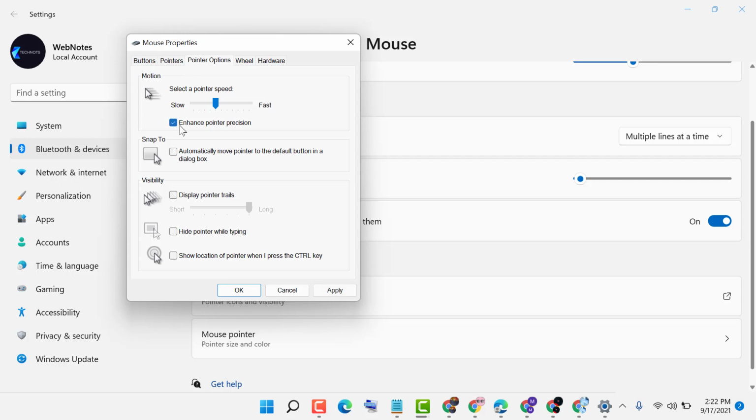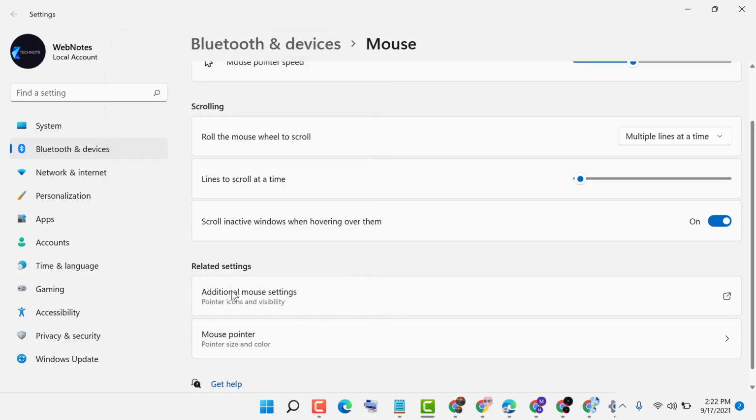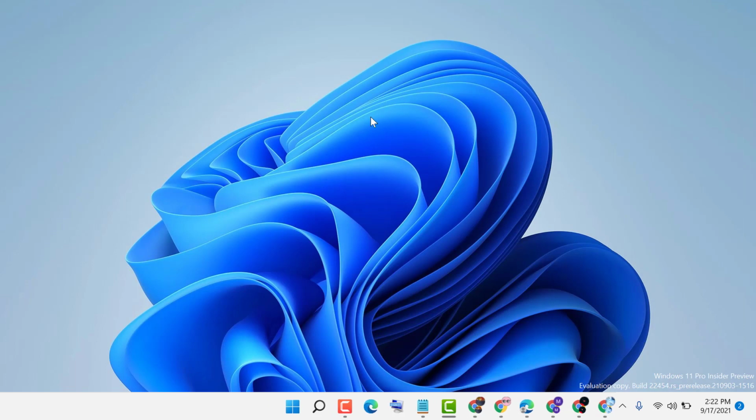Now to turn off and disable acceleration in your mouse, just deselect this checkbox. So unselect, then apply, then OK. Now close it and restart your PC.